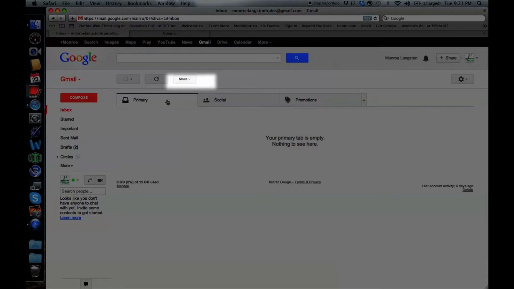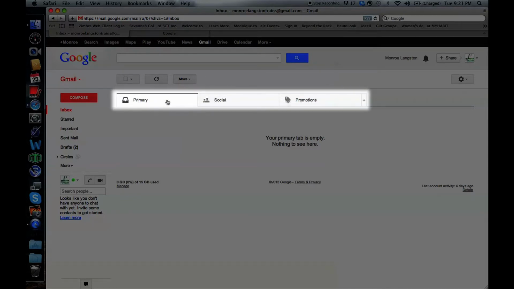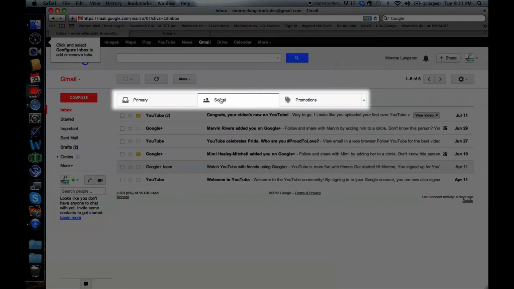Underneath those buttons is a new feature of Google, Tabs, that allow you to organize your emails any way you choose. If you need the tabs, you can label them to work for your Gmail. If you don't need them, you can easily remove them from your account.